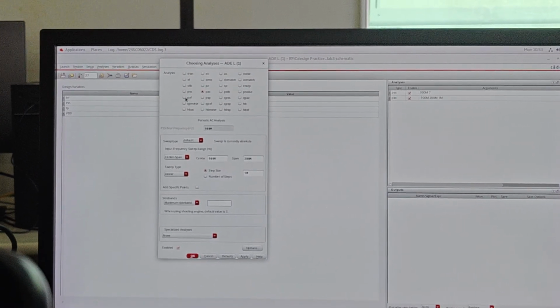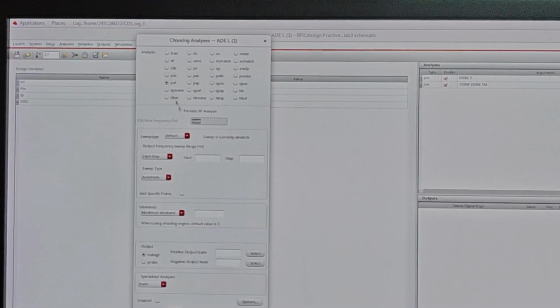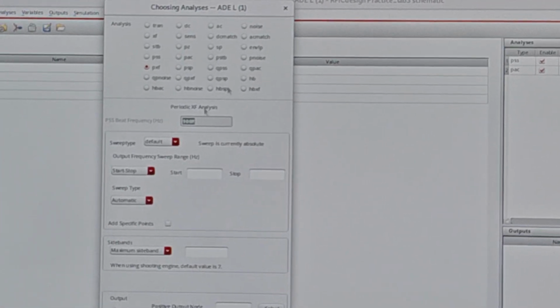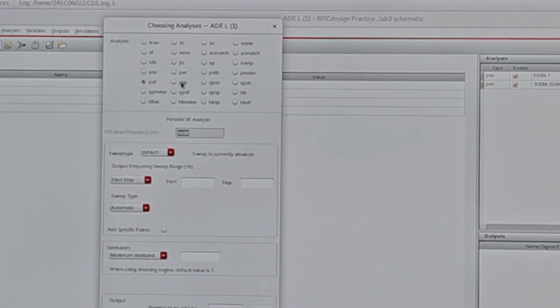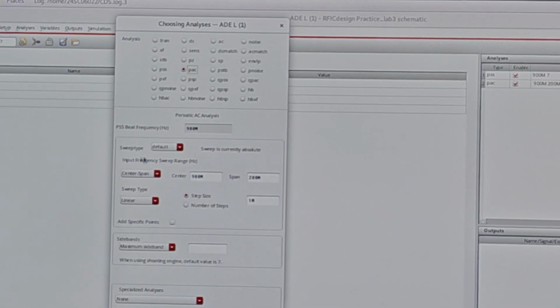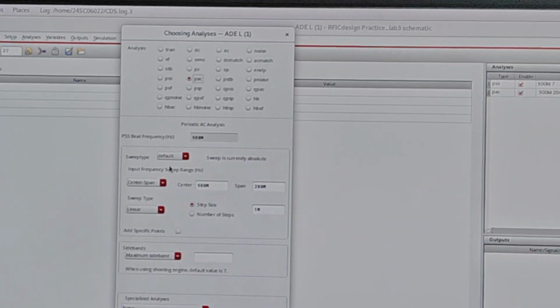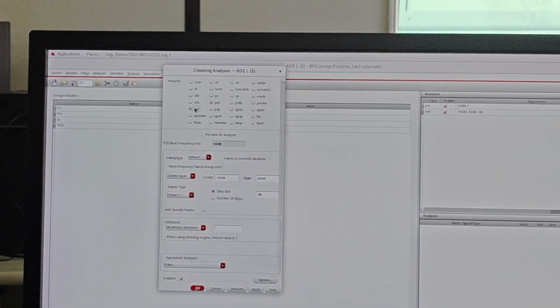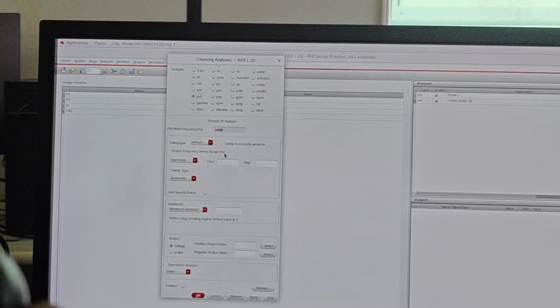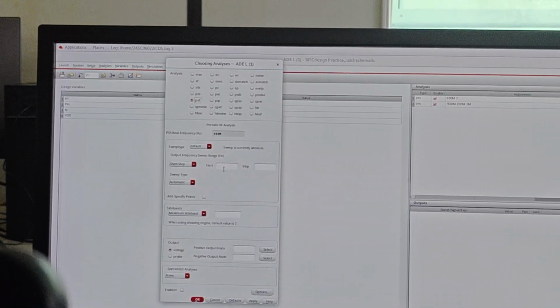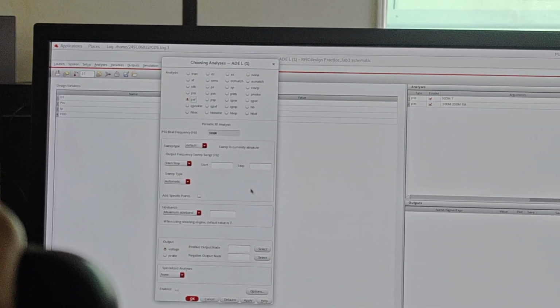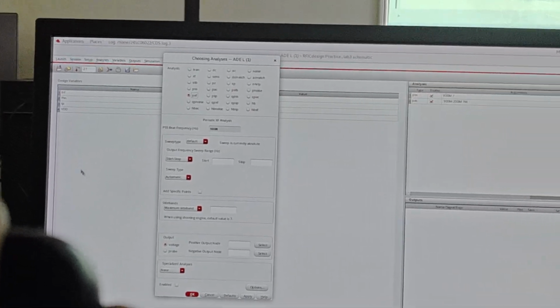So we'll see PXF also. What PXF will also do. When you do PAC, it is asking input frequency sweep range. Okay. When you are doing PXF, it is asking output frequency sweep range, where your output lies. So according to that, it will back calculate.